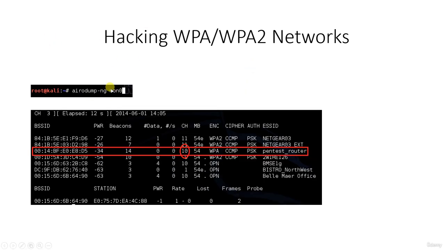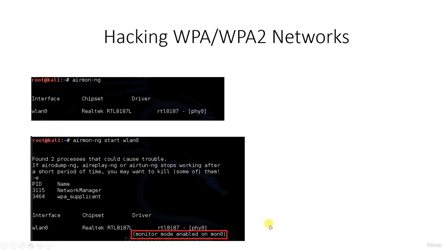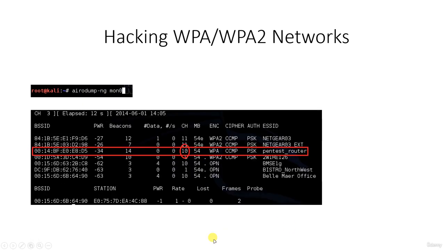Then type airmon-ng, and put your card in monitoring mode. As you can see, mon0. So just type airodump-ng followed by the name of your new monitor interface, which will most likely be mon0.